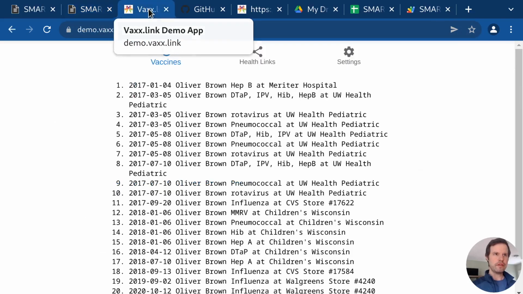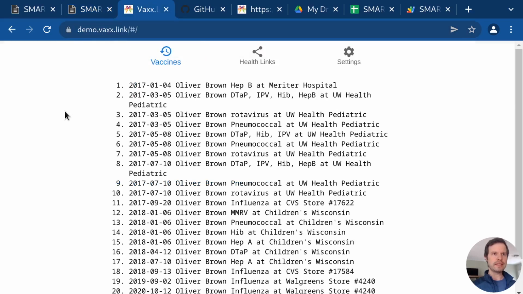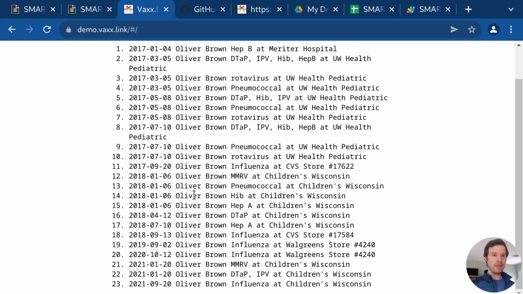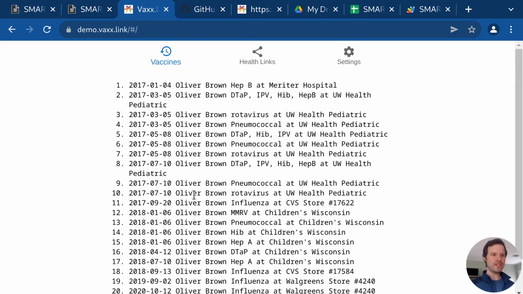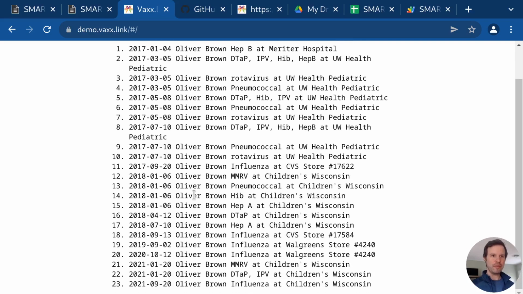Let me just dive in first with this site, demo.vax.link. And the idea here is this is a site that might represent a parent's patient portal account or a portal account at a state immunization registry where this child, Oliver Brown, has his entire life history of immunizations stored. Now, I'll say this represents maybe the best case where all of your immunizations are in one system, but SMART Health Links also provide a good way to bring together data that start from multiple different systems. We can talk about that in a subsequent video.